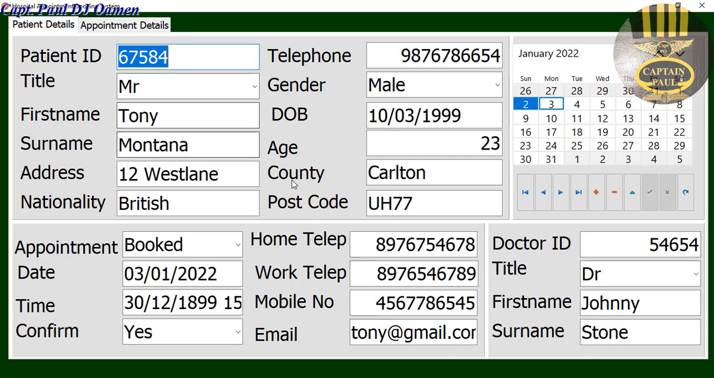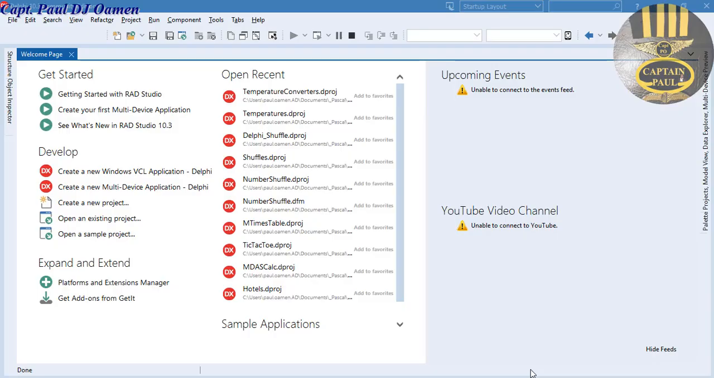So what I'm going to do now, guys, I'm going to take you straight into Delphi development environment, and we'll put one of these beautiful tutorials together. I'll see you guys shortly. Hi guys, and welcome to Delphi hospital appointment booking system.